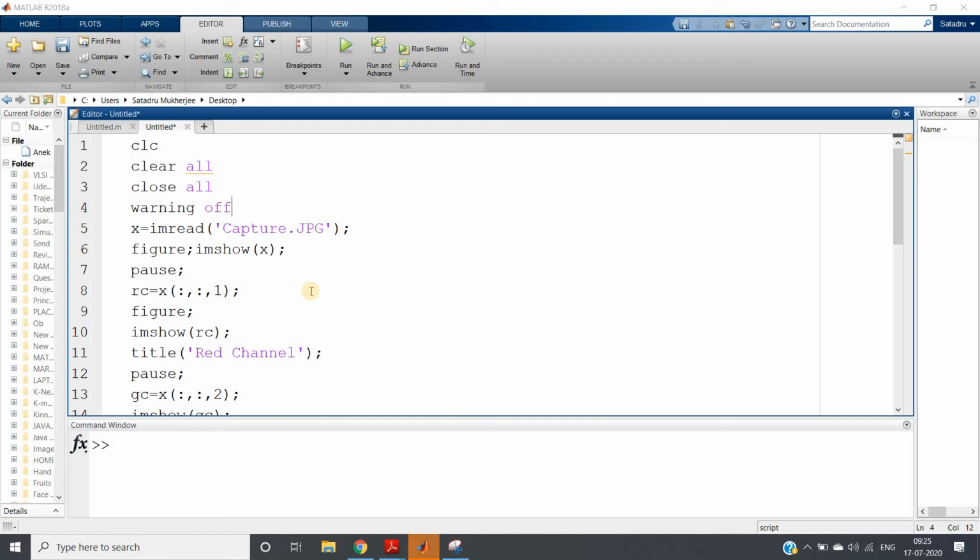Hello friends, welcome to our channel Knowledge Amplifier. In this particular video I am going to show you one example of application of the morphological operation in color image processing.